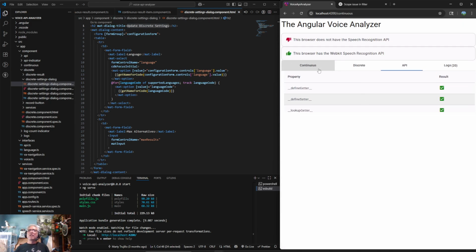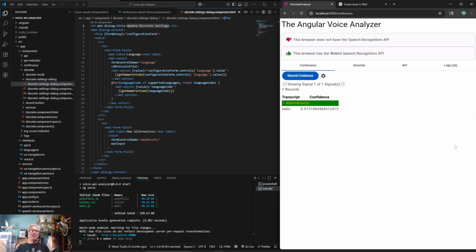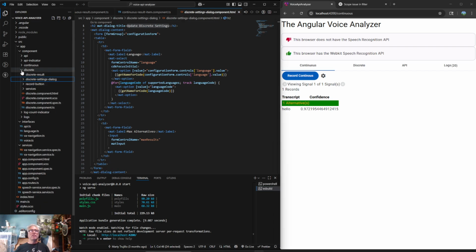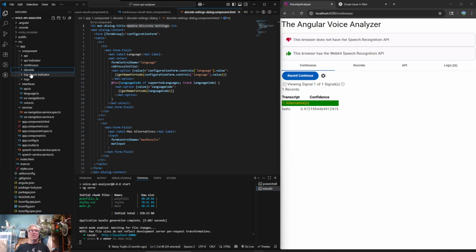But anyways, the first thing I need to do is move my discrete settings dialog box out of discrete, and move it up so that it's available to continuous, kind of like how the log count indicator is, and stuff like that.